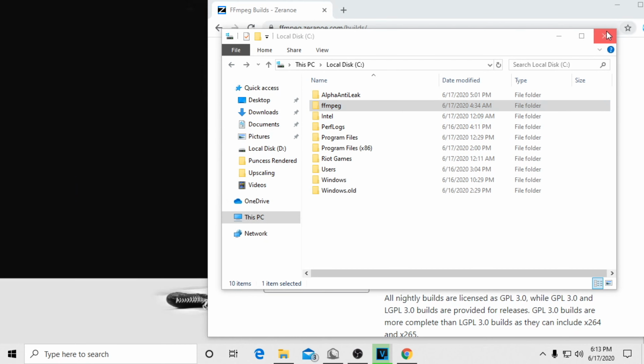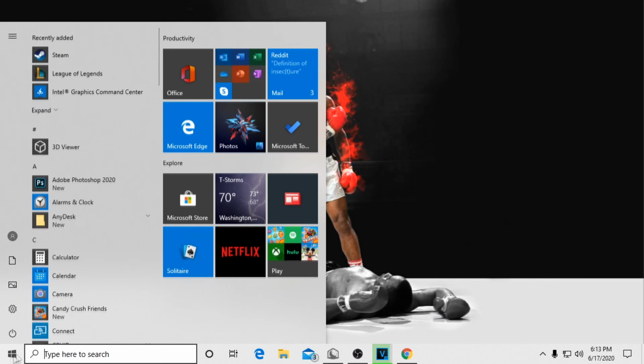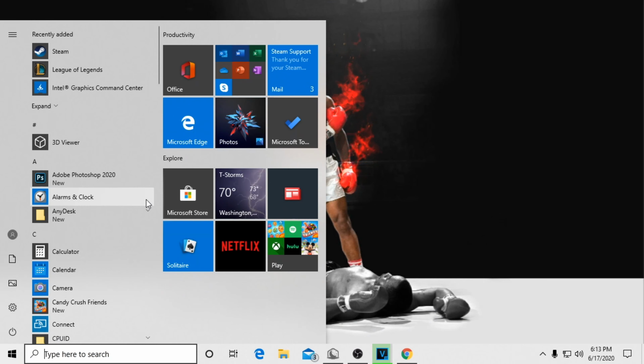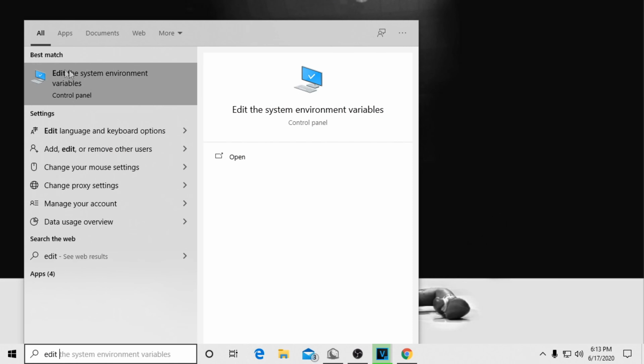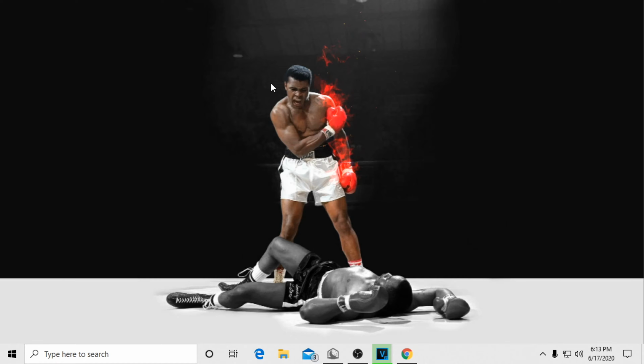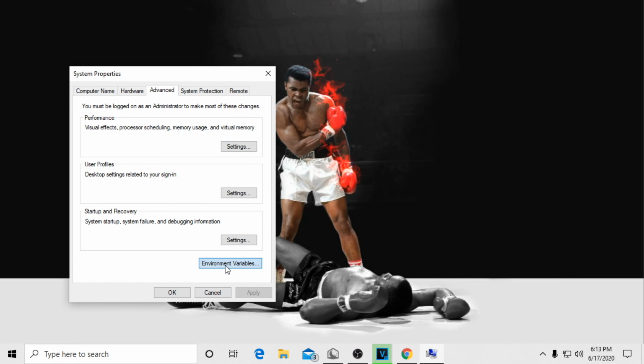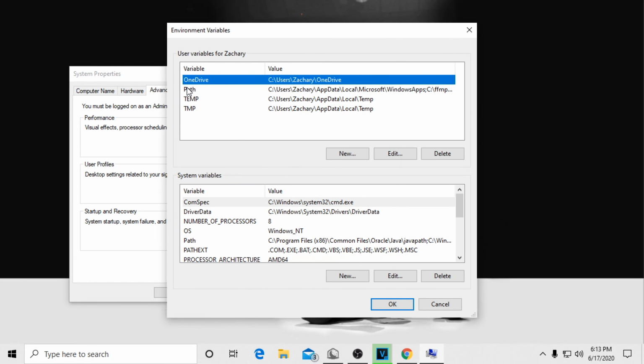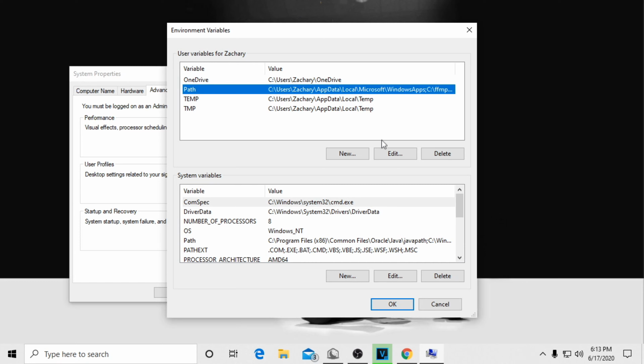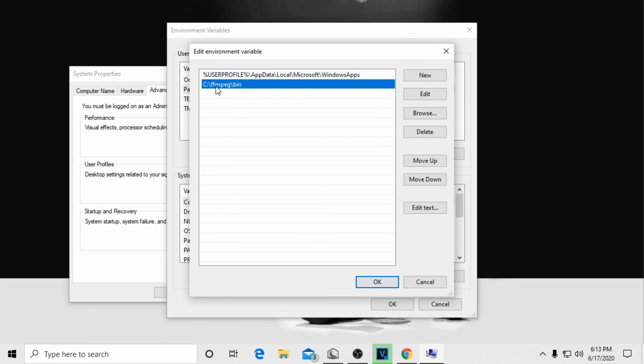As soon as you do that, you then want to go to Windows Start and type in "edit", and click on "Edit the system environment variables", and then you want to click Environment Variables, and now you want to click on the one where it says Path. You want to hit Edit, and this will not be here. This is the one that helps it work.